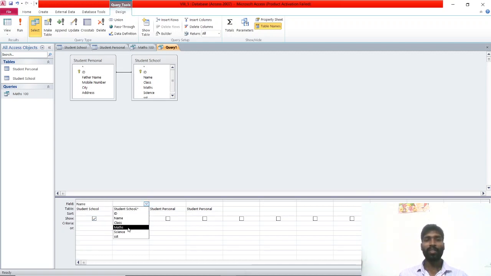Same, math. It is not compulsory to take math. If I want the science subject also, you can add. If I want to add two or three subjects and apply the query, yes, of course you can add. There is no restriction. It is only your wish. So father name and mobile number. Kindly see here what fields I selected: student name, math, father name, mobile number.